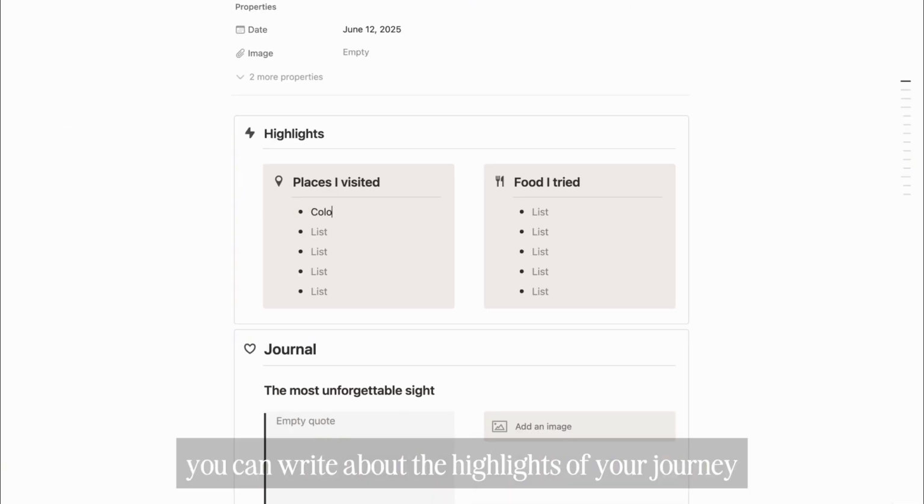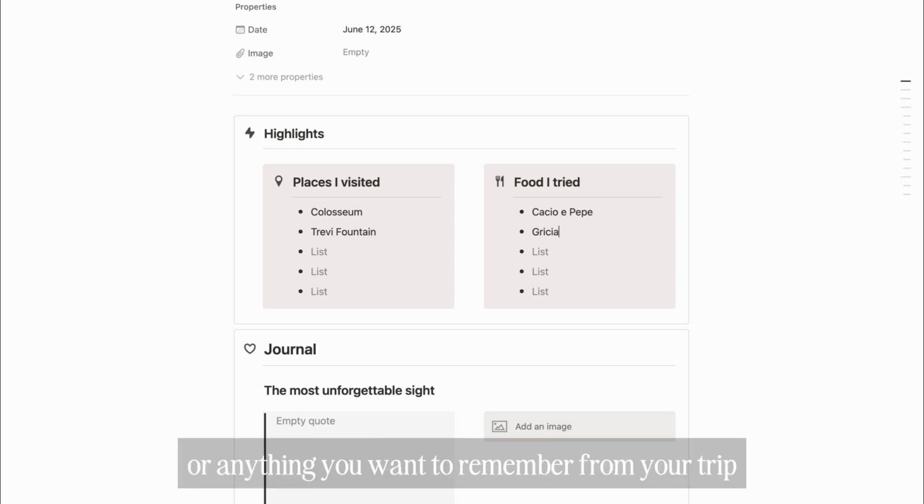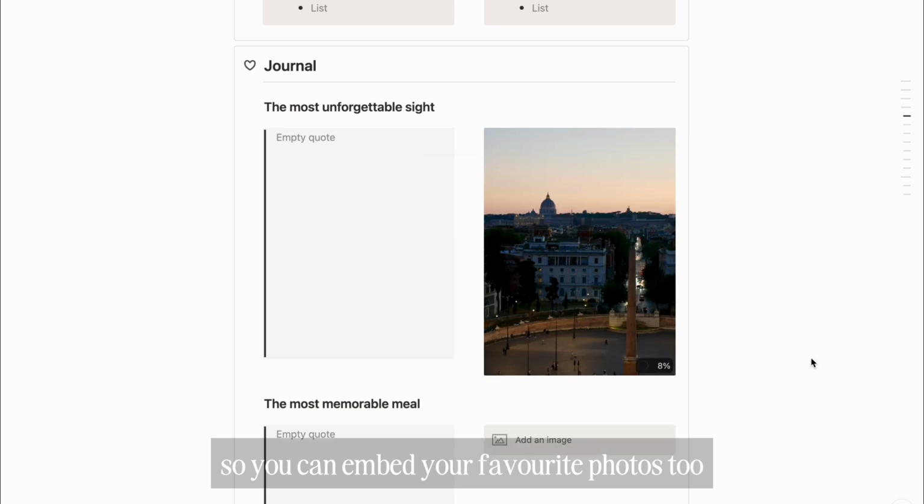You can write about the highlights of your journey, like places you visited, food you tried, or anything you want to remember from your trip. There's already an image blog set up, so you can embed your favorite photos too.